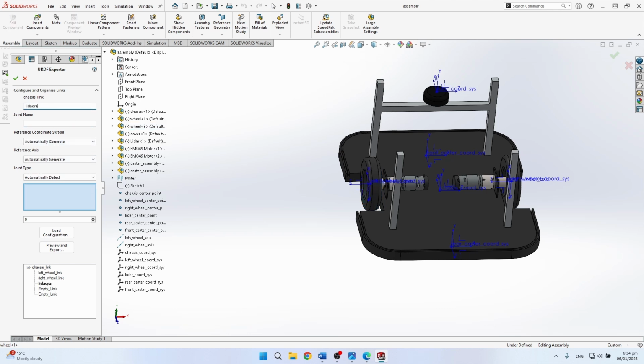For the remaining 3 parts, the joint type is fixed as they don't move or rotate in relation to the chassis, and there is no need to define a reference axis.